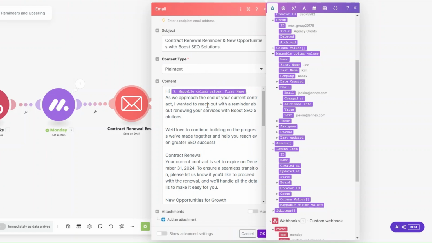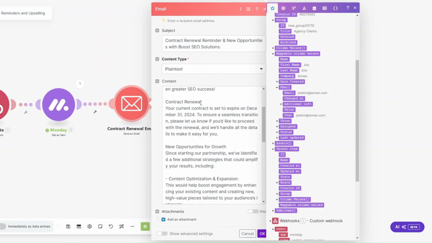And then the email content that we're sending to our client could be on the lines of: Hi, first name. As we approach the end of your current contract, I wanted to reach out with a reminder about renewing your services with Boost SEO solutions. We'd love to continue building on the progress we made together and help you reach even greater SEO success. For the contract renewal, we're telling them your current contract is set to expire on December 31st, 2024. To ensure a seamless transition, please let us know if you'd like to proceed with the renewal, and we'll handle all the details to make it easy for you.